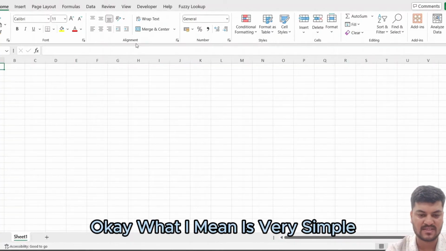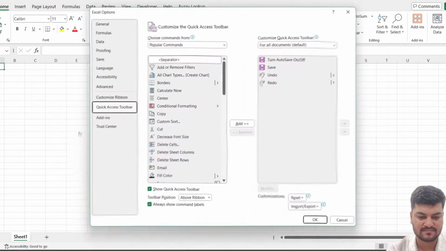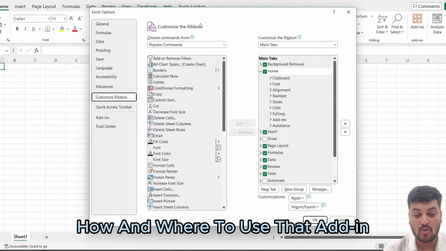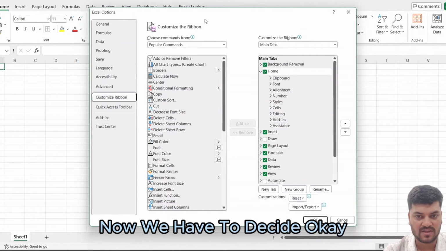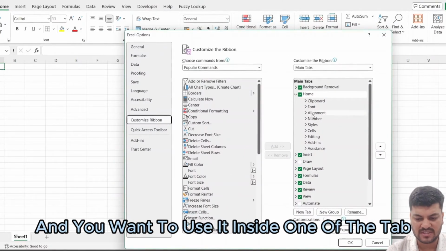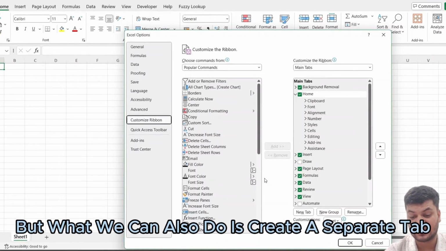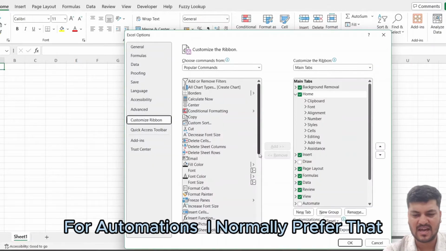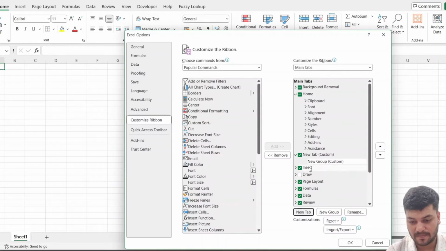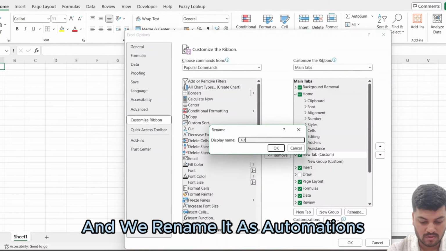Okay, what I mean is very simple. We can go to this, More Commands, and now we can go to Customize Ribbon. How and where to use that add-in, now we have to decide. Okay, suppose there are all other tabs and you want to use it inside one of the tabs, it is very easy. But what we can also do is create a separate tab for automations. I normally prefer that. Okay, so we create a new tab and we rename it as Automations.